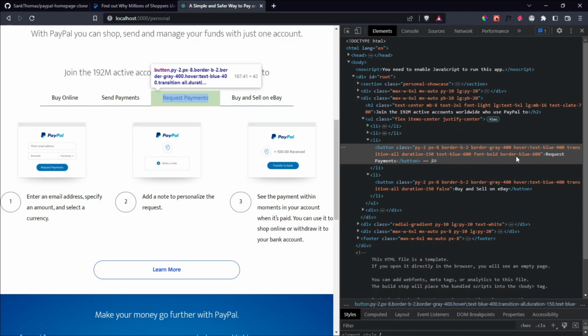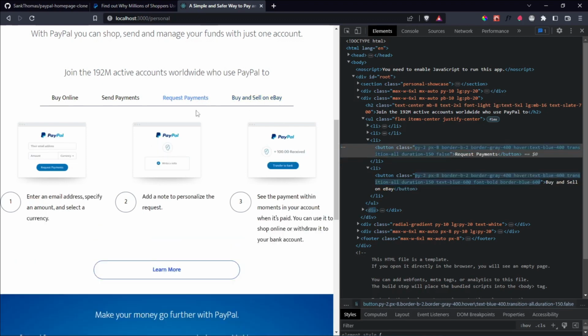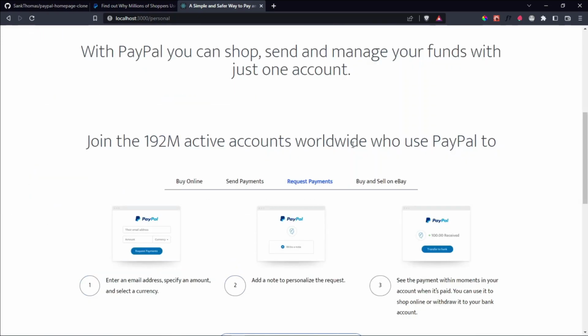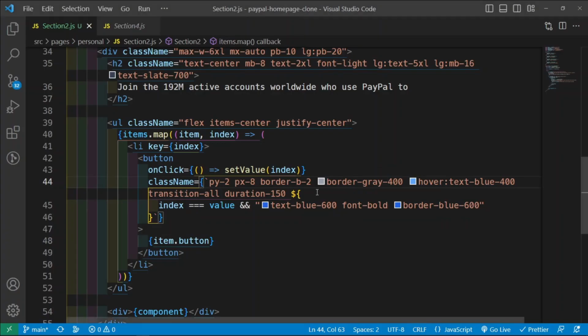But border blue 600 is still here. Is it because of specificity? Or is it because this one is defined first before this one? Let's remove this class. Let's see what happens. So if I remove it from here, then it applies. That is quite annoying. Quite annoying.